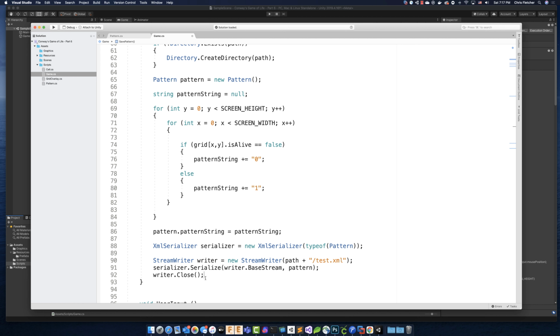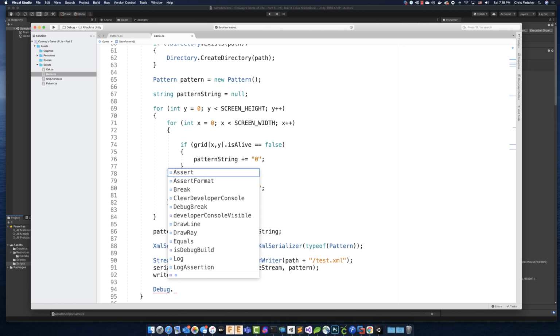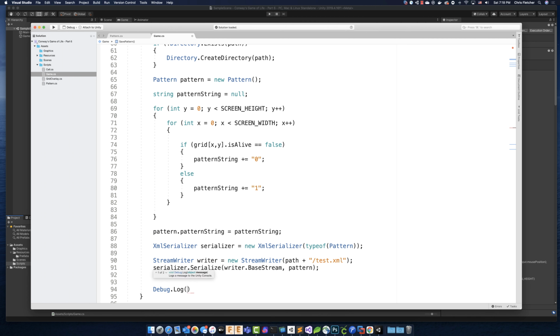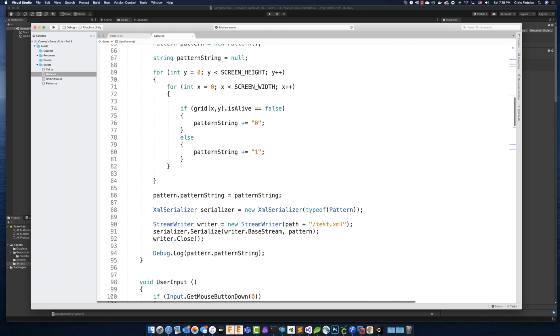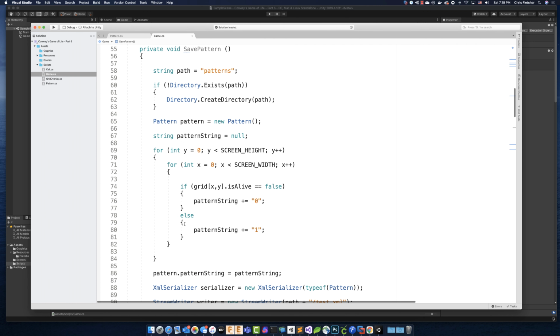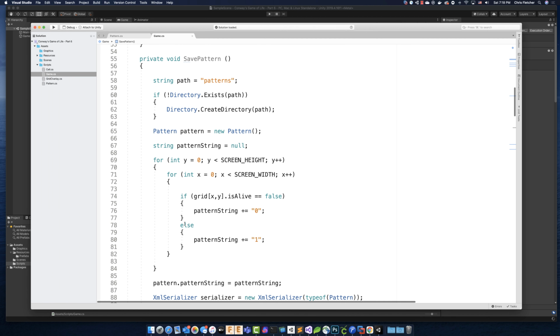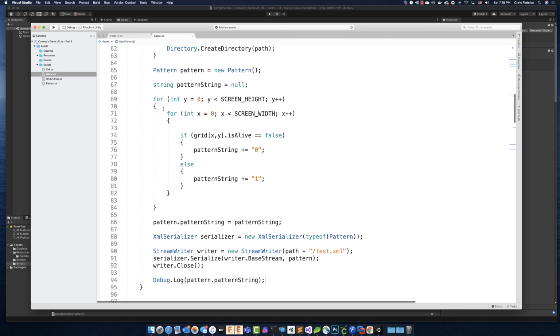So just so you guys can see what's going on, I'm going to debug this to the console. So we can do debug.log, and we're going to debug out the pattern string. So when we click save, a couple things will happen. Number one, it's going to set this path equal to patterns. It's going to check and see if that directory exists. If it doesn't, we're going to create it.